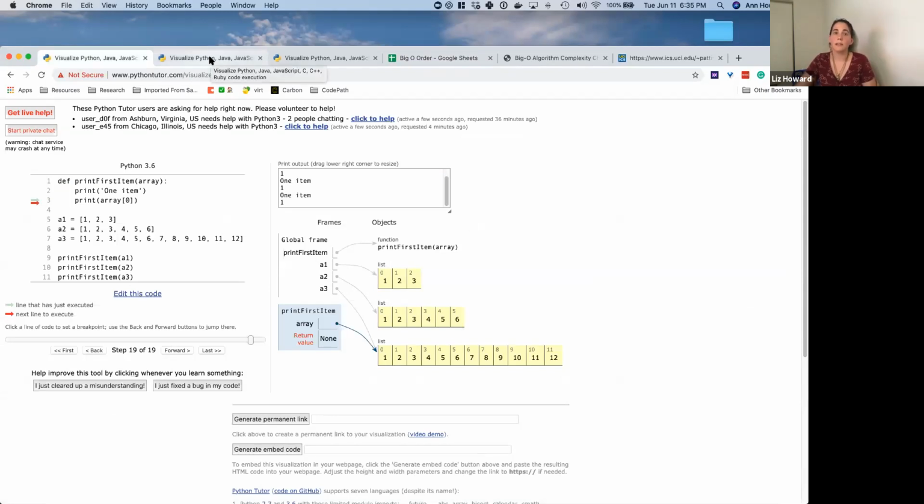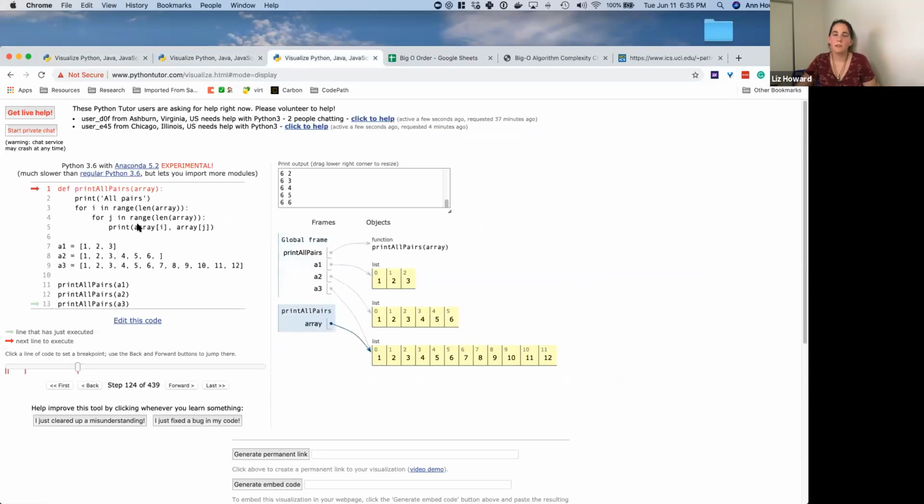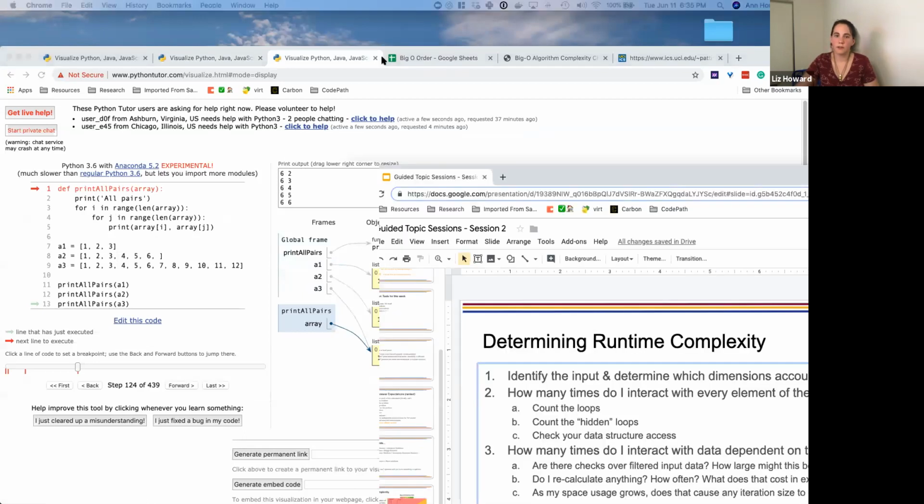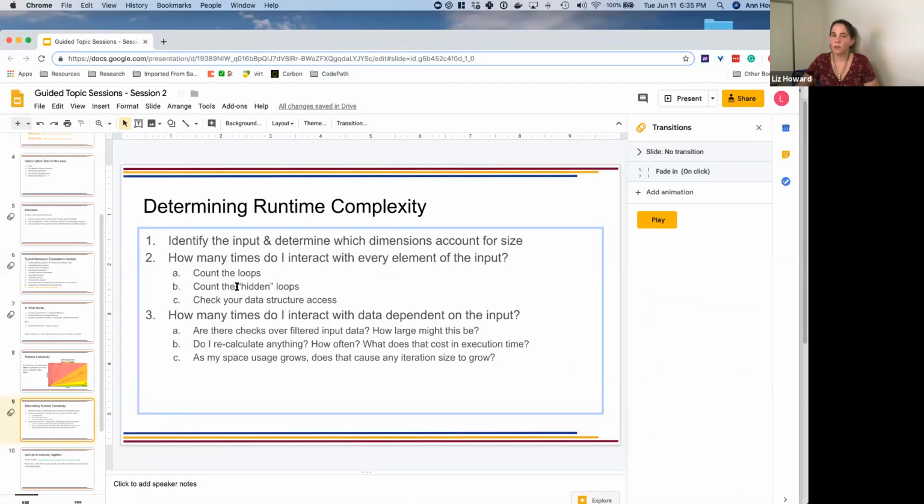And when you're working with lists or arrays in any language, these hold pretty true. And so this is pretty similar to determining runtime complexity: count the loops, right? So now I want to talk about hidden loops, but for that we need another example.